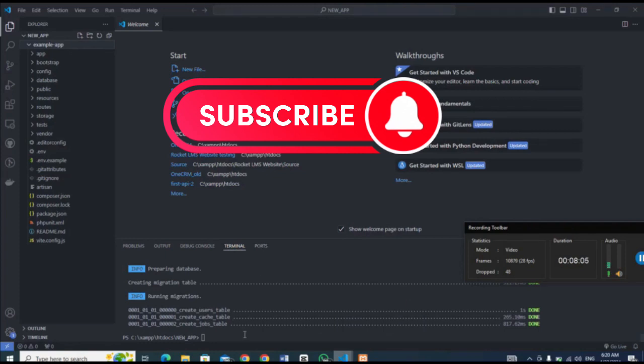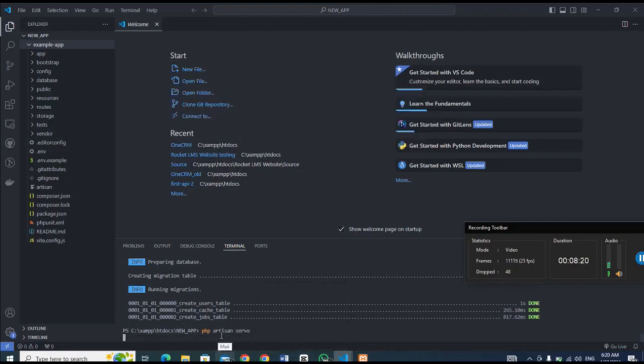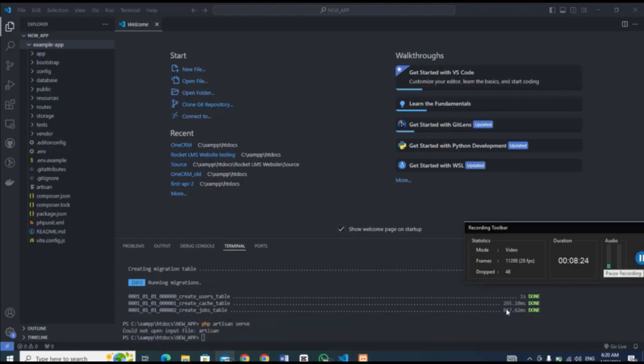From now, next I'm going to say php artisan serve, then enter. So look at it, could not open input file artisan. Why? Because we are not inside this folder yet.